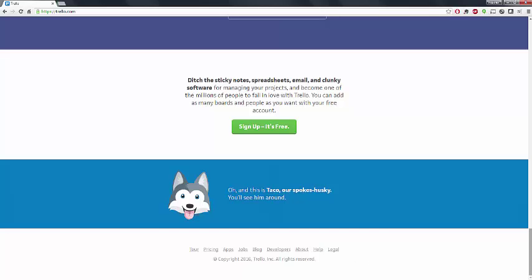This has been a brief introduction to Trello, an online organizer for all of your projects, by Tech 15.